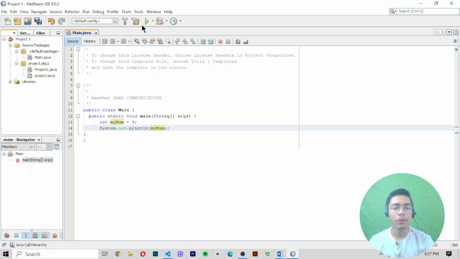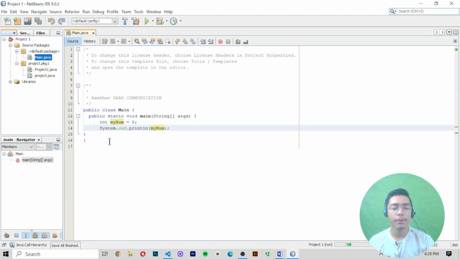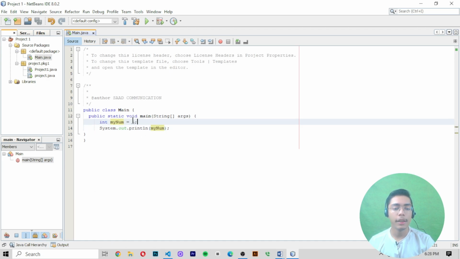You don't have to press the run button. Simply move to your file, right click on it and then press run file. If I press run file, you can see that we are getting the output as 5. Normally it is 5 because we have only put this whole number 5 in the mynum variable. So that's why when we print this mynum variable, we get the output 5.